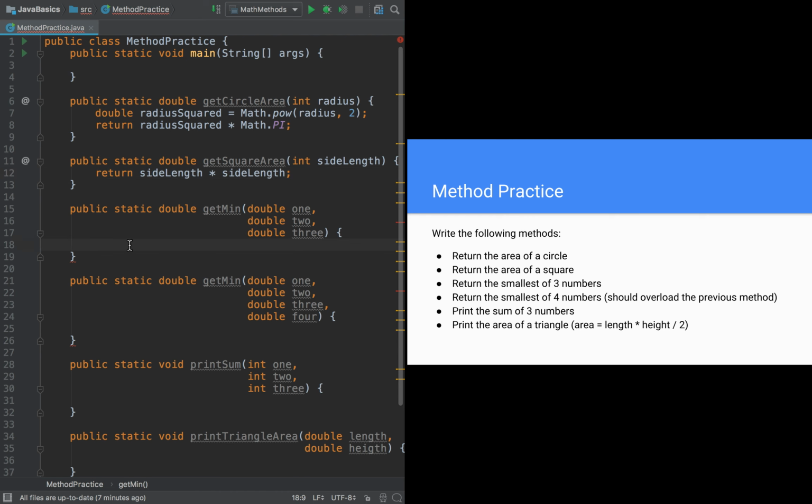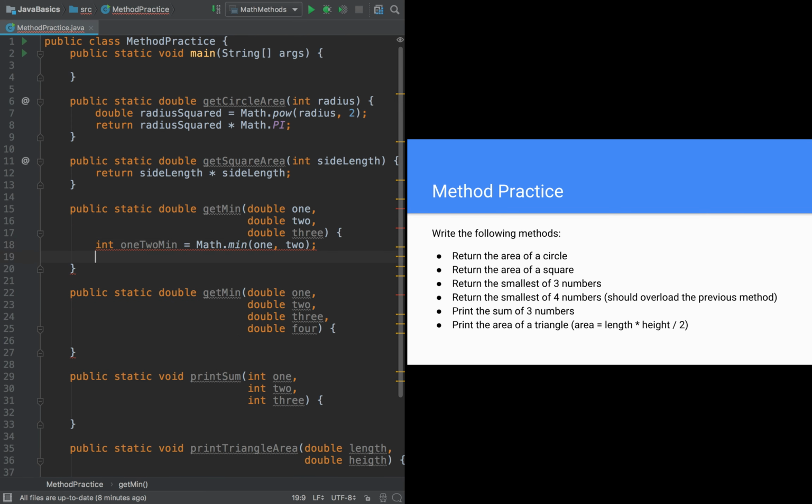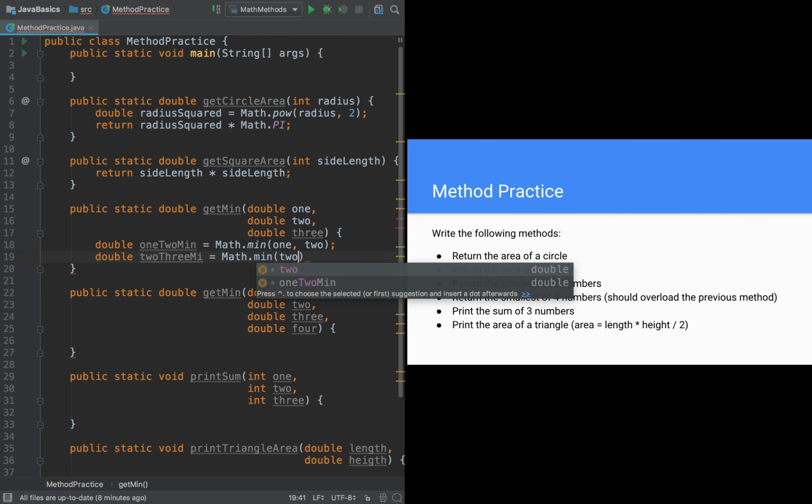So I want to get the minimum of 3 numbers. This is just like getting the maximum of 3 numbers like we did in the previous tutorial, but in this case, we're getting the minimum, not the maximum. So I'm going to have double min1_2 equal to Math.min of 1, 2, double, not integer, because Math.min returns a double. Then double min2_3 is Math.min of 2, 3.